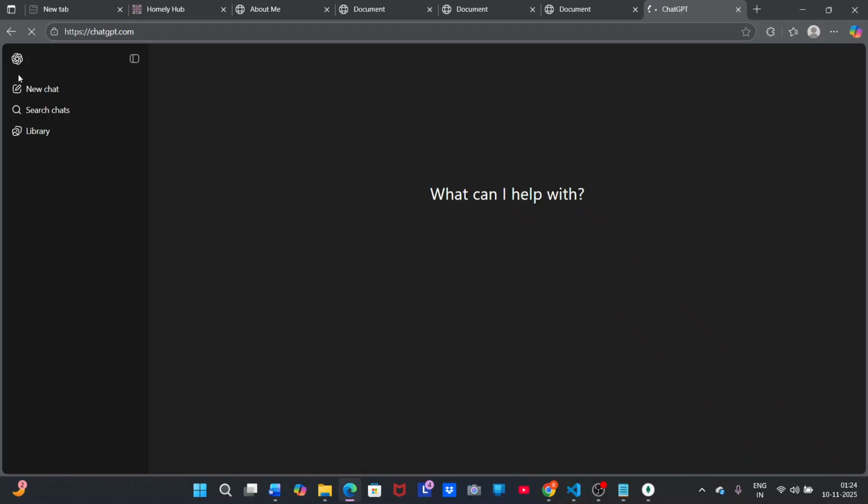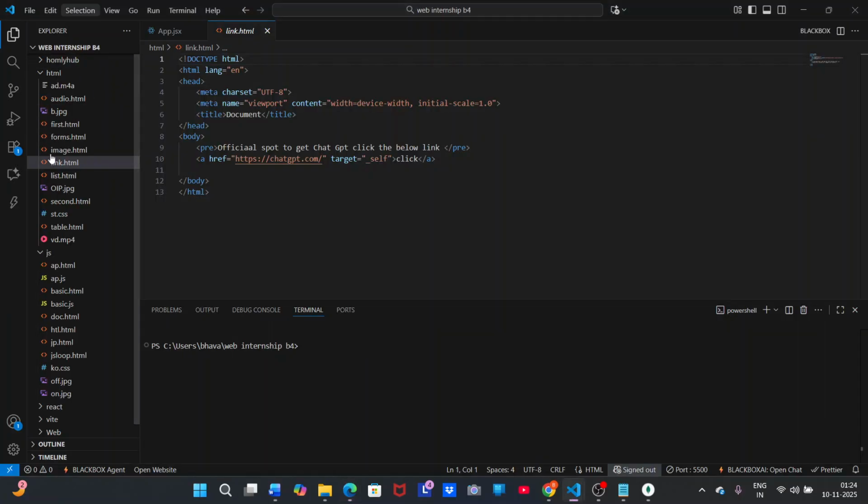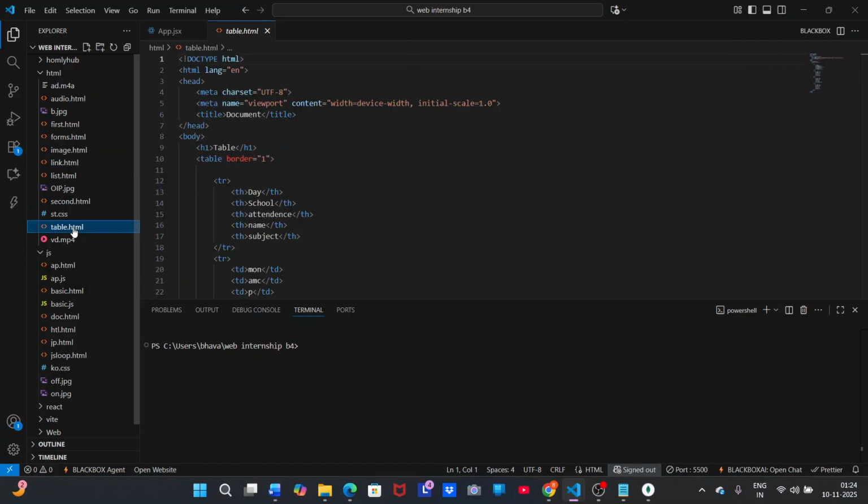Let me show you that. If I click here, it will take me to ChatGPT directly. This I have learnt in HTML. I forgot to share that. And also videos and audios go the same as images. And when it comes to the table form, yes, the important thing is table.